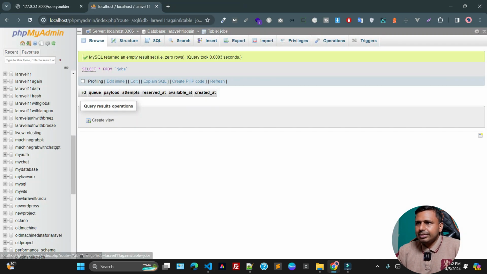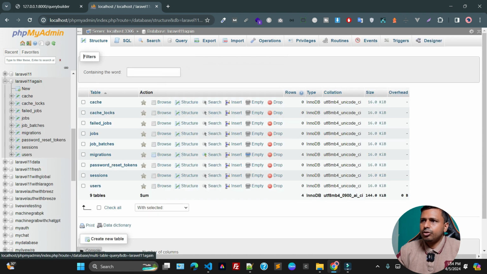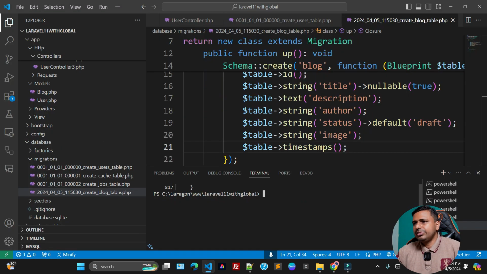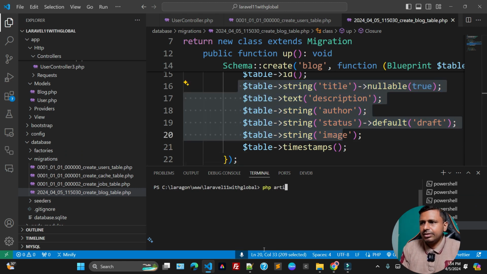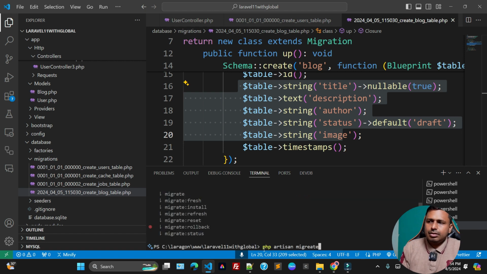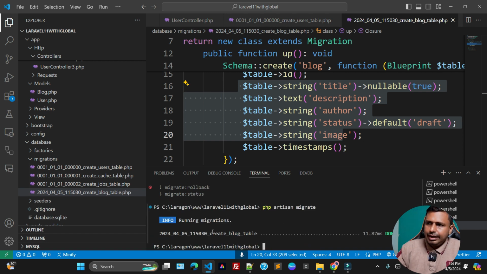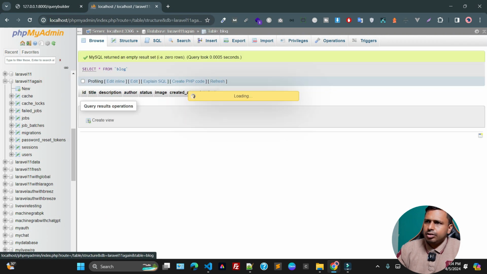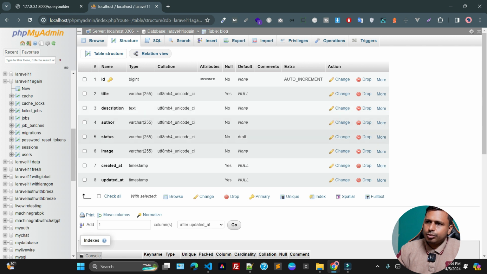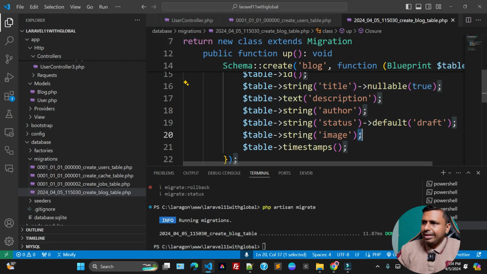If you go to the tables here, as you can see, this is the table. Now if you refresh the page, these are the tables available here. So you have created the columns. Now I'm saying php artisan migrate. Just click on the enter button. As you can see, this migration executed, and if you refresh the page, this blog table is automatically created, with title, description, author, status. As you can see, these are the null fields.